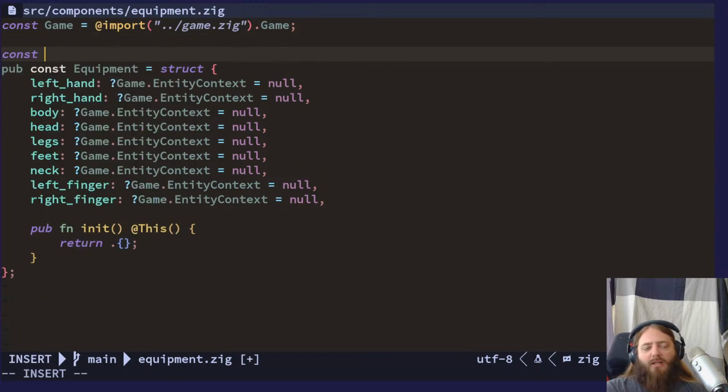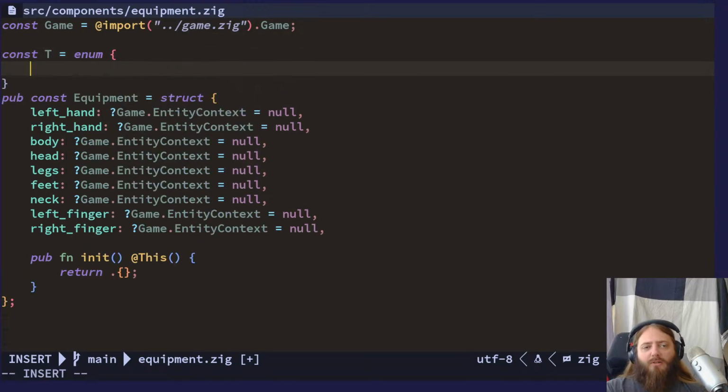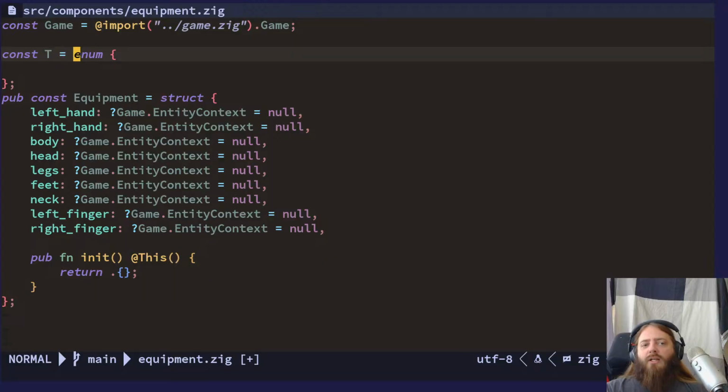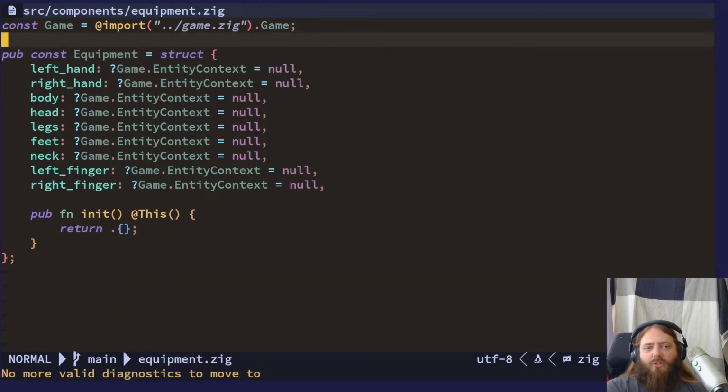If you want to do an enum, you do it like this. So this is an enum definition. It follows the same pattern regardless of what kind of type it is. Everything is const something equals, and then on this side, it can be a type, a variable, or some comptime expression, whatever. I actually like that a lot.